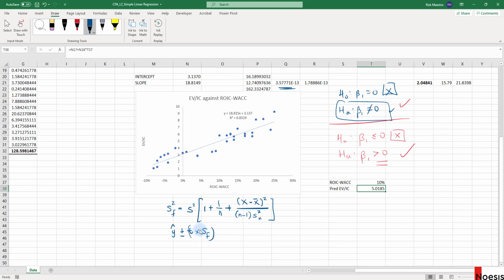Okay, so the value of T is already obtained earlier. We got it as 2.04841 for a 95% interval, so this is for a 95% confidence level here. So the only thing we need to work out now is the variance of this prediction error. Okay, so we'll work that out. Just give some space.